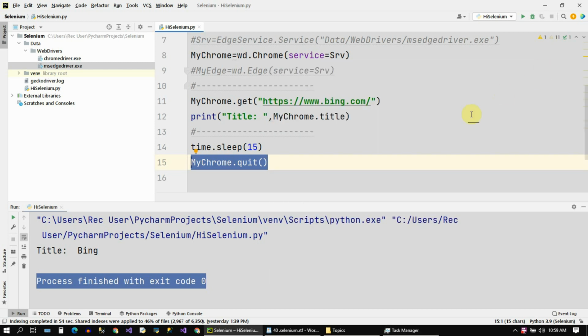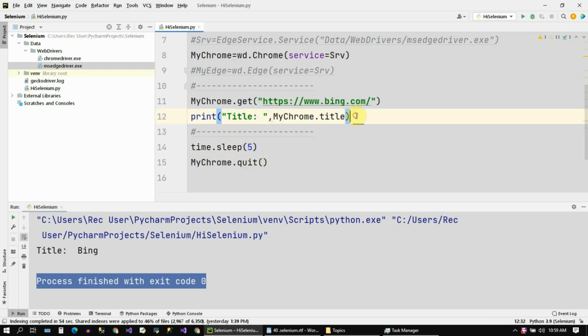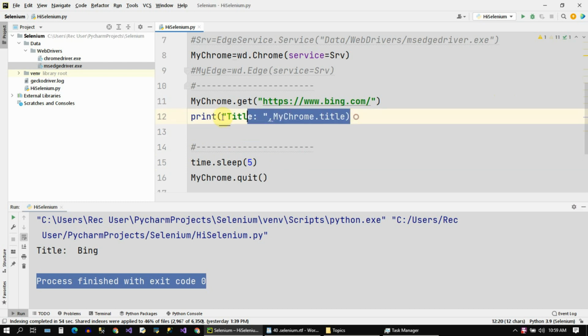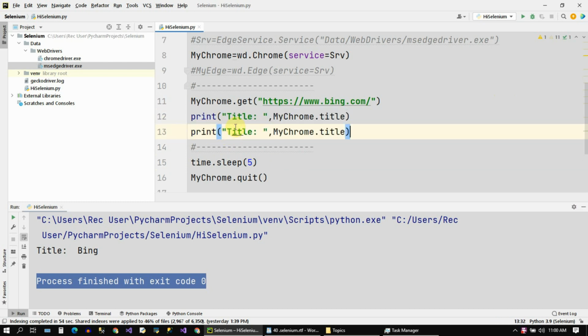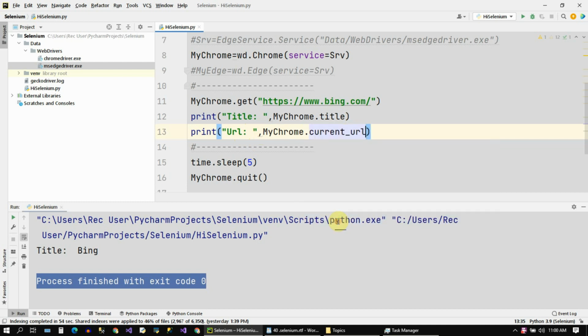Now we learned how to quit the application from the processes and also increase or decrease the sleep time. Let's change it up to 5 seconds. And also I can get the URL, so I can copy this and paste over here and say the URL or the address of the website. So I have the URL and the current URL.